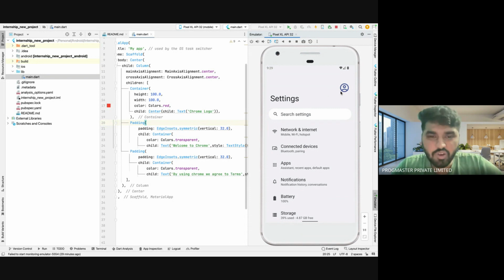Here is how you have to think. First I have a logo here, and below that a settings title. Below that a search bar, and below that network and internet, connected devices, apps, notifications, battery, storage. Everything is one by one. First you have to sketch the layout. The main layout is everything one by one, and we have to model that in code. Whatever UI you see, you first have to model it. The basic layout is column.